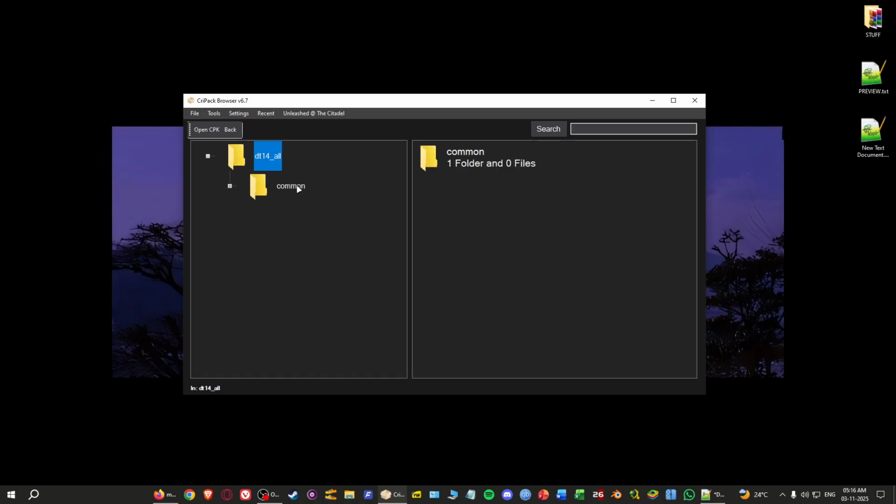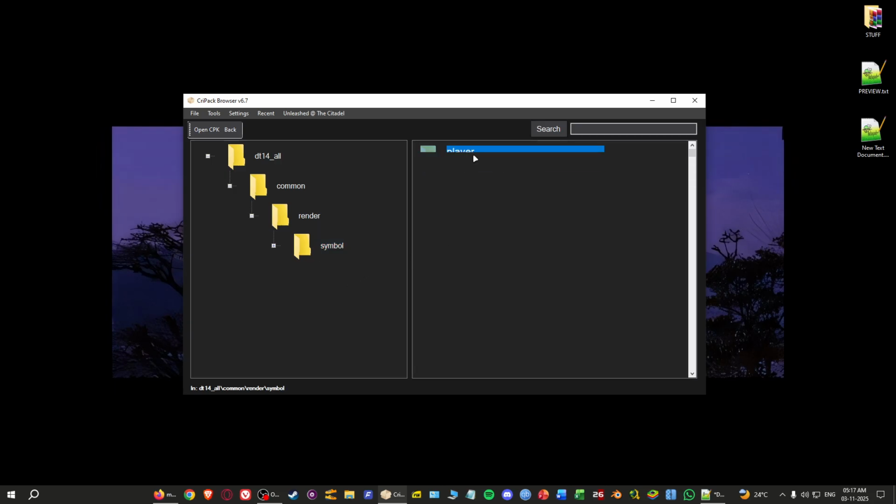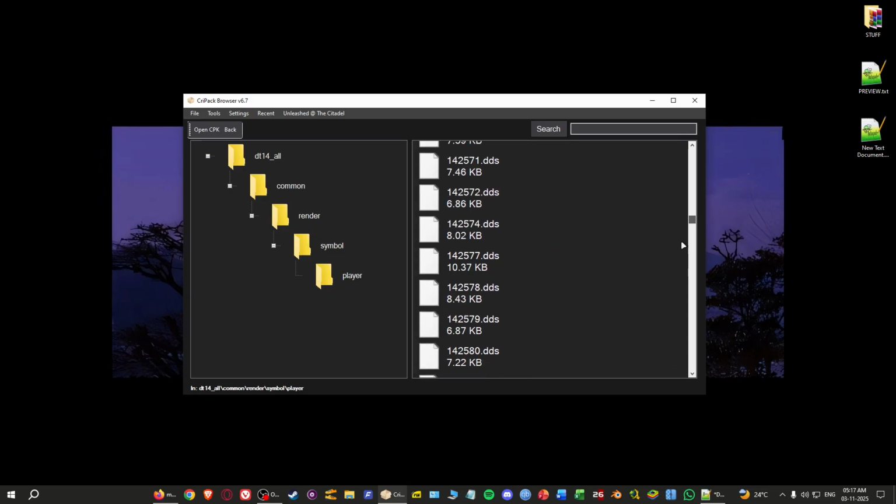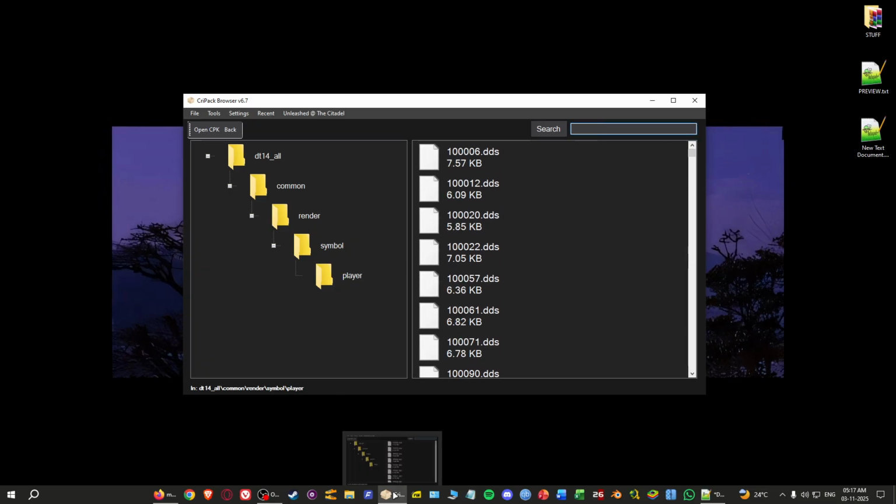Open DT14, open common, open render, open symbol. You see the files, it's the same as what I told you to create, right? So common, render, symbol, you go to player, and now it's going to lag a little bit, so just be with me, because it's loading 27,000 files. Okay, it's loaded. As you can see, it's all .dds files, like I said.